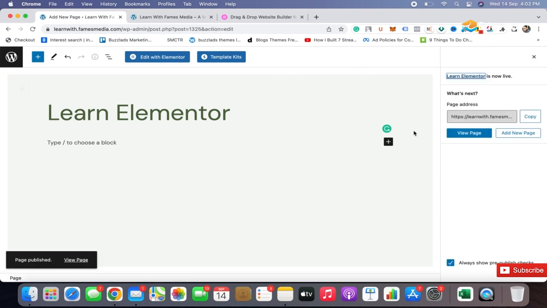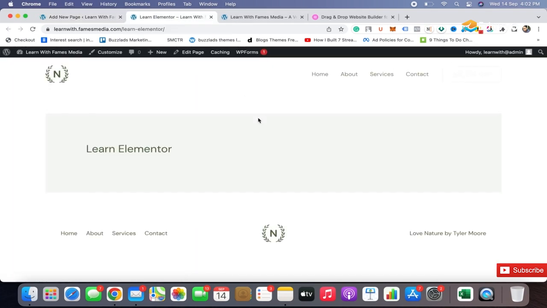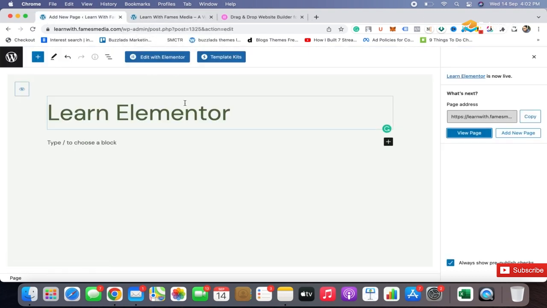Once you're done with that, just click onto the view page and let's see how it is. Now you can see that we do not have anything over here, just the page name up over here. So now what we are going to do is we are going to create and we are going to understand the parts of Elementor, the blocks, the sections, and the elements with the help of the same page here.